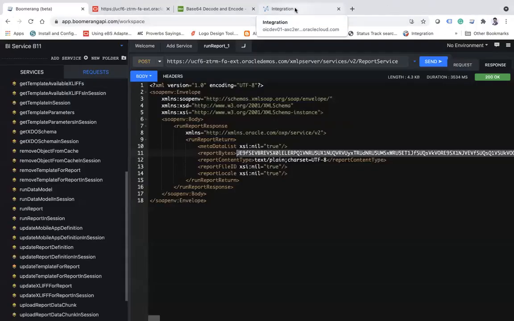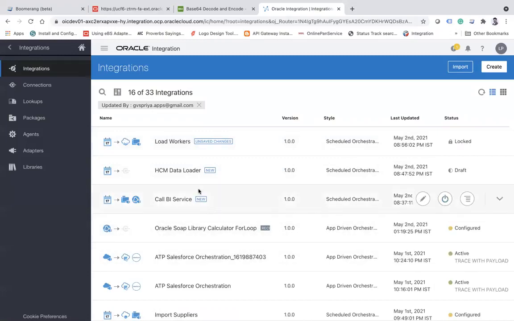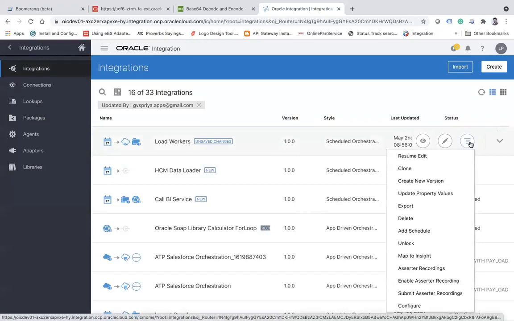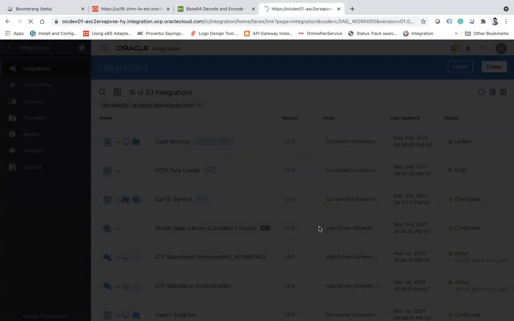Now, when you close your browser or something goes wrong, what will happen? The integration will be in the locked state. Do you see here? The integration is in the locked state. So when you click here on the action menu, you will see the unlock. If you click on this unlock here, you will see unlock and discard, edit and recover. If you simply click on unlock and discard, all your changes which you have done will be discarded, means the last configuration which you have done will be lost. But if you click on edit and recover, your unsaved changes will be recovered.